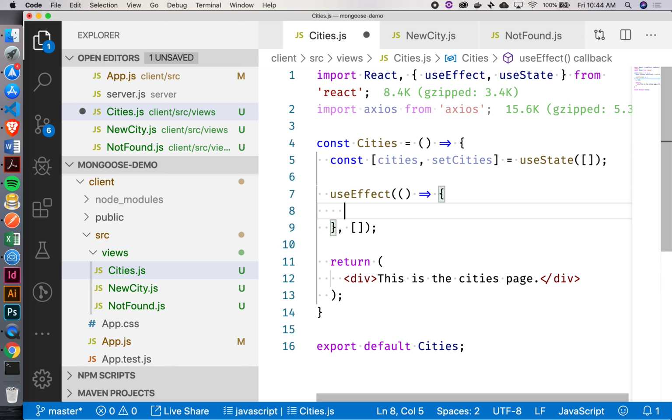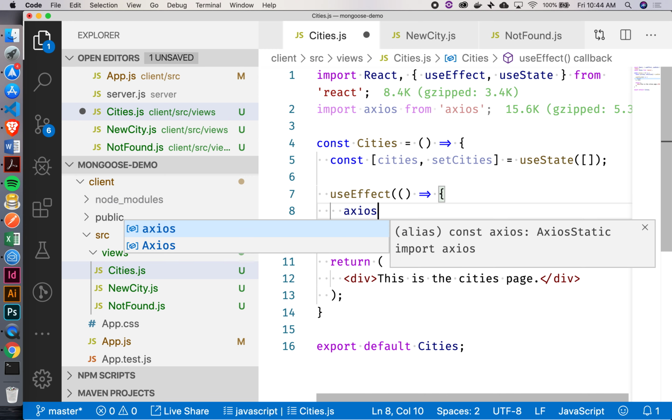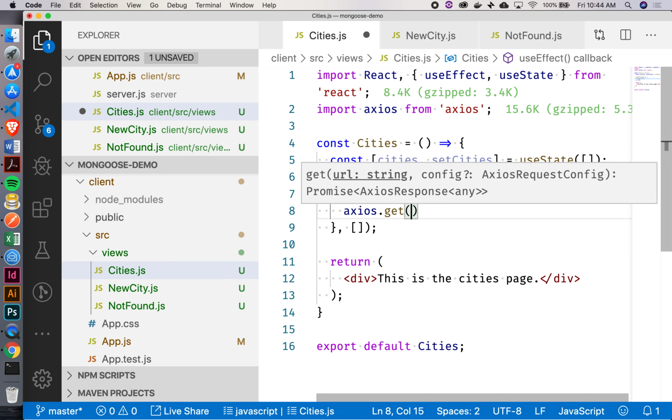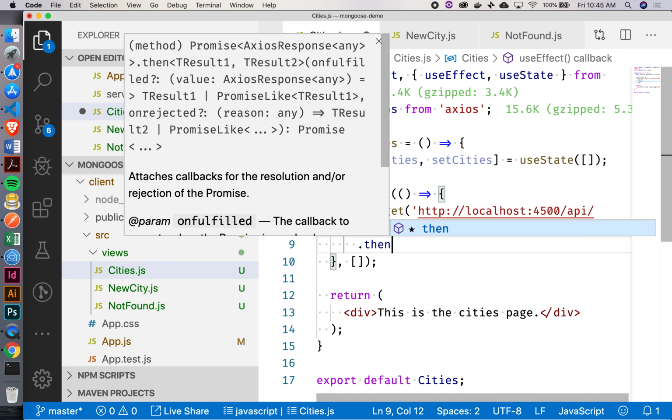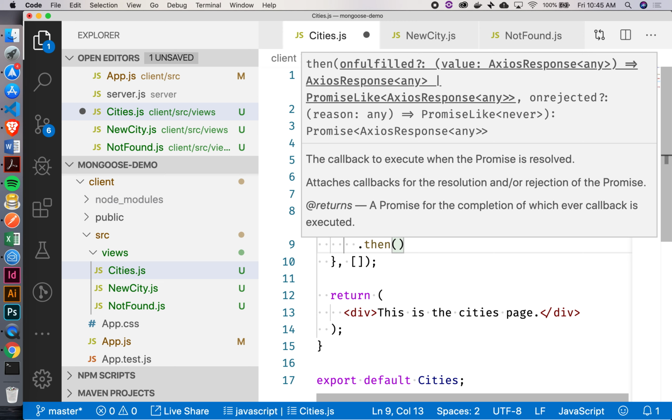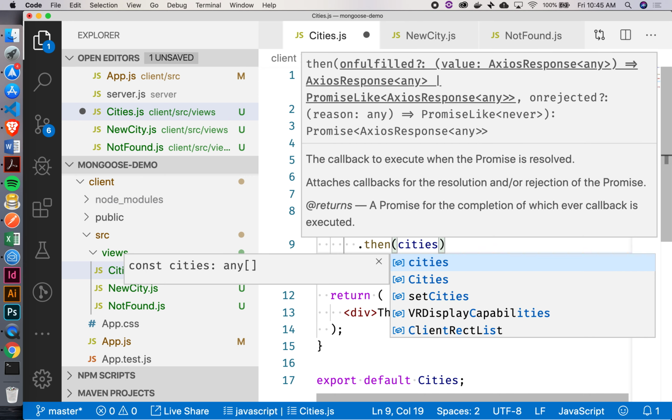Okay, so inside here, I'm going to make my Axios call, right? I'm going to say axios.get. And then we'll make it to http://localhost:4500, right? And then /api/city. So this will be a GET request. Okay, so again, since that's returning us a promise, we need to invoke then, right? And we should get back some cities.